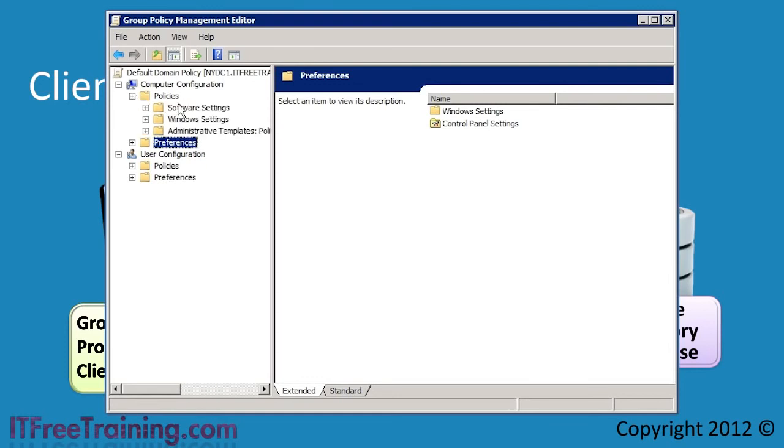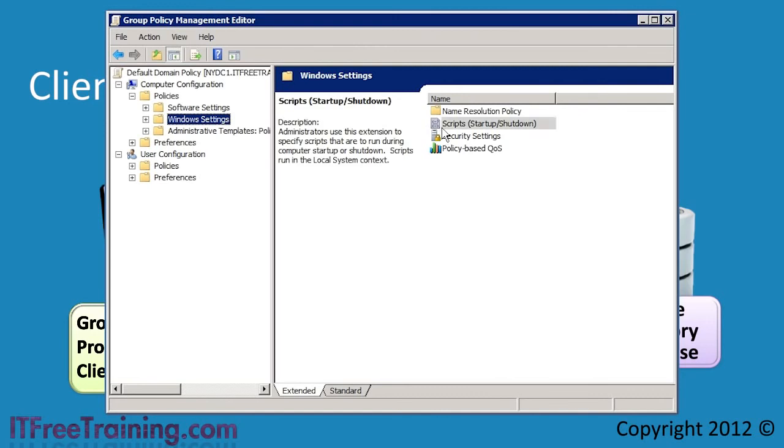Under policies, the first folder is software settings. If you decide to use group policy to deploy and manage software, this is where the group policy software settings would be configured. The next folder down is Windows settings. Any settings under Windows settings generally have an effect on the computer as a whole. So you will not find settings in here for specific things like which shortcuts appear on the Start menu. For example, you can see that startup and shutdown scripts can be configured in here. If I were to look at Windows settings under User Configuration, these would be login and logoff scripts.